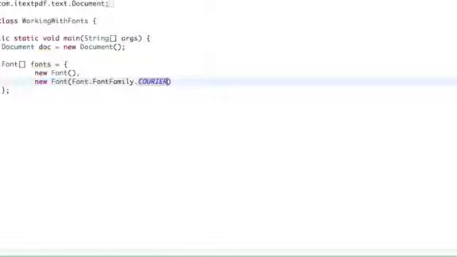But we can also create a second parameter. So you remember when I told you that the font has the font size 12? Well, we can change that. So we can say 18. Now the font is going to have the size 18. Pretty simple.